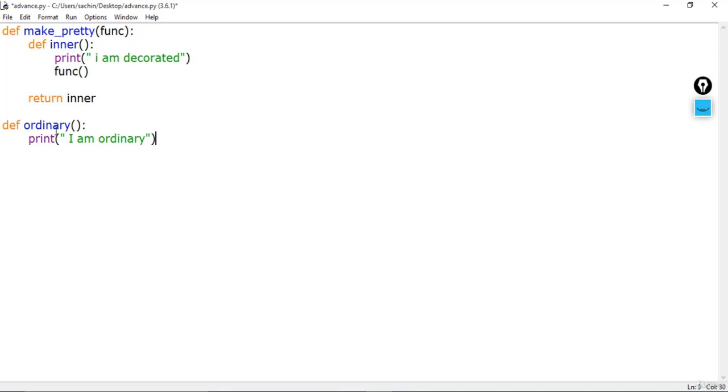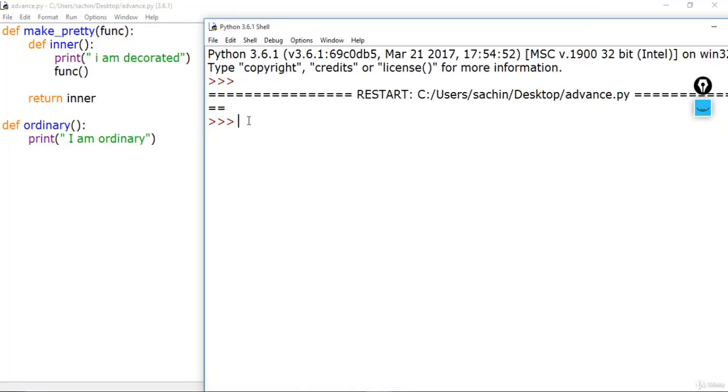So what we need to do now is, let me just save this down and run it in the console. So now it's time to call this method. First of all, I'll just say ordinary method. Calling an ordinary method is simply with this signature. It is simply saying that I'm ordinary, which is an ordinary function. So let's make it pretty.